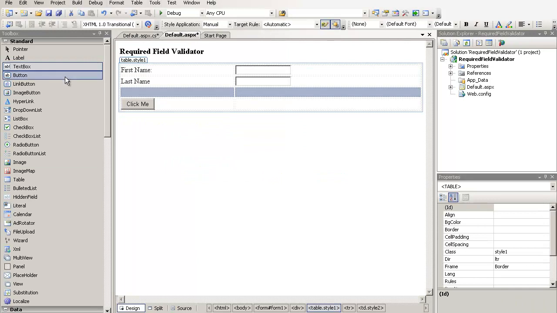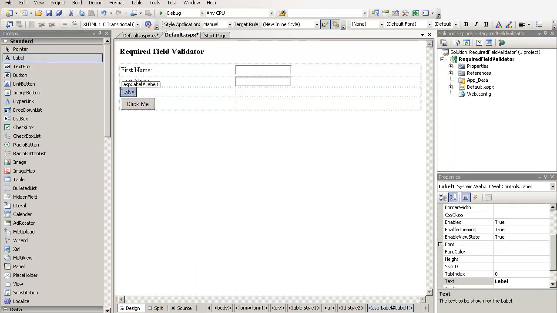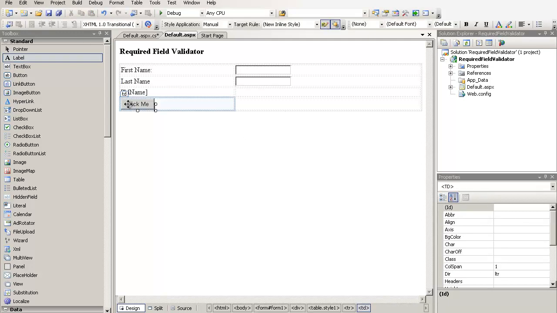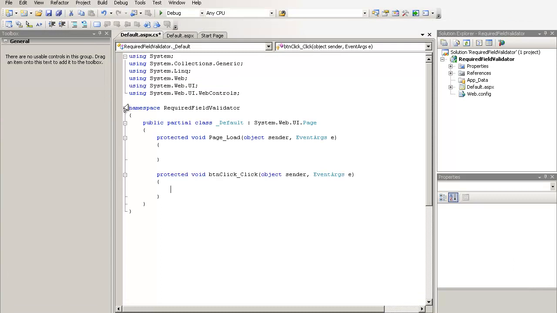Okay, let me add the label control. You just drag and drop the label control here, give it a more reasonable name like LBL name. Okay, and I'm taking out the text inside the label so that we can display whatever text is getting displayed. And you click on the click me.